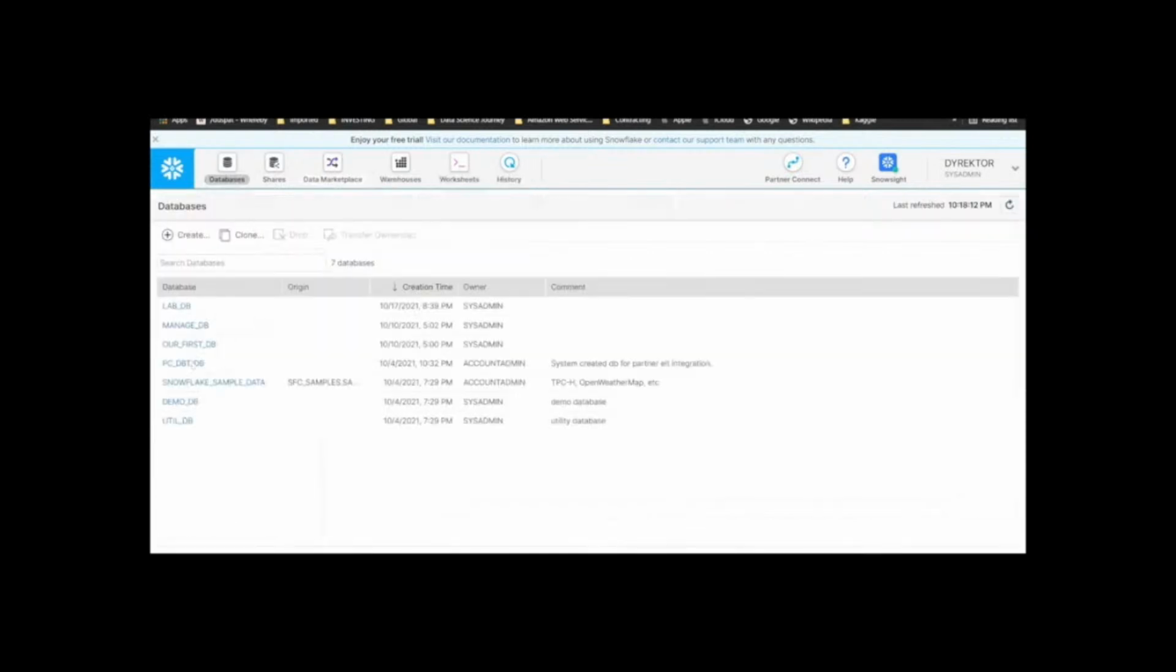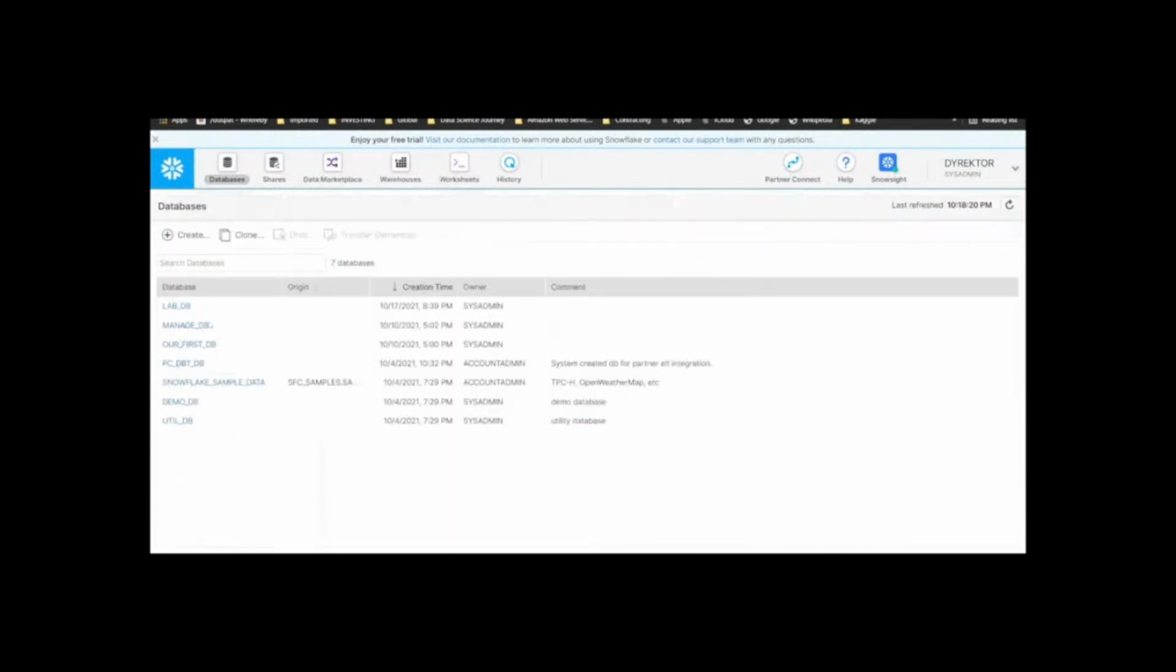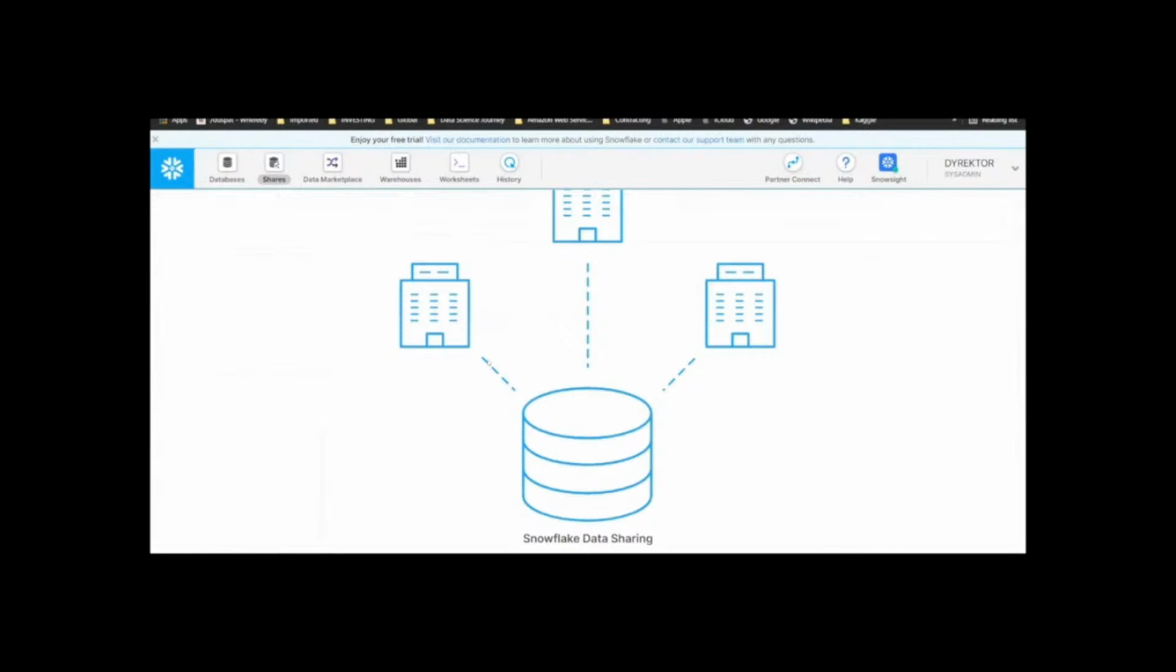So basically, this is Snowflake. This is what the interface looks like. You can create databases and data warehouses from the worksheet. So this shows you the databases that are already created. And you can share data within Snowflake.